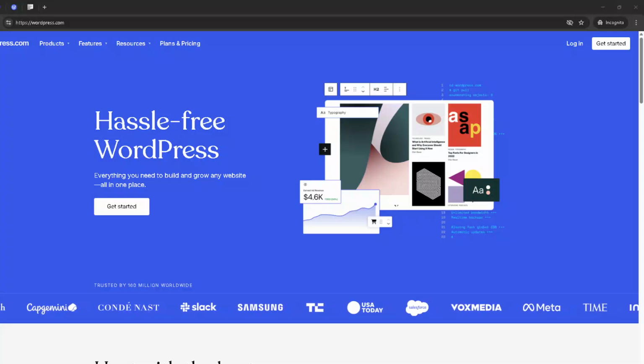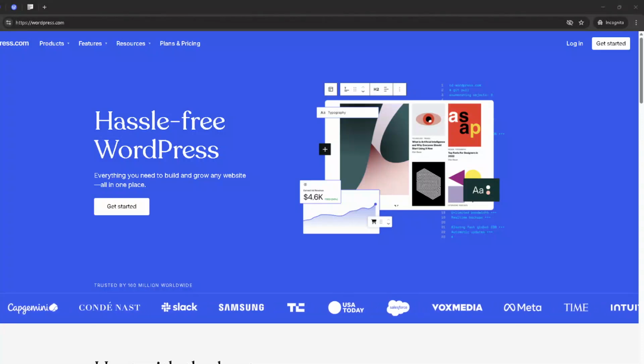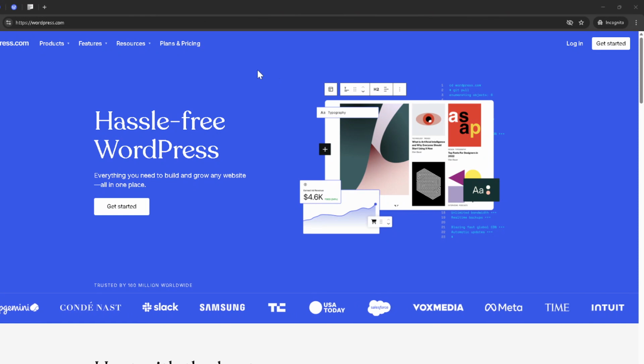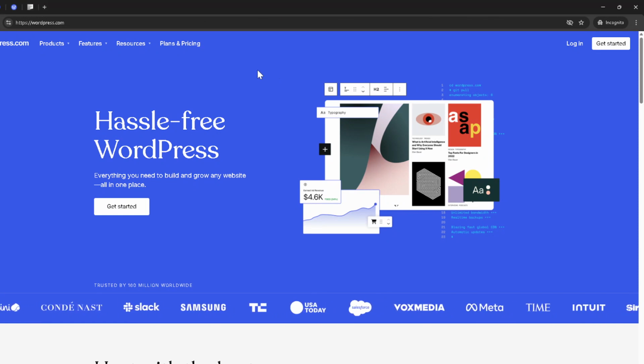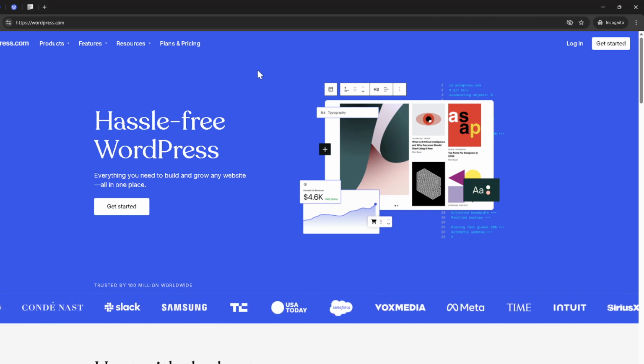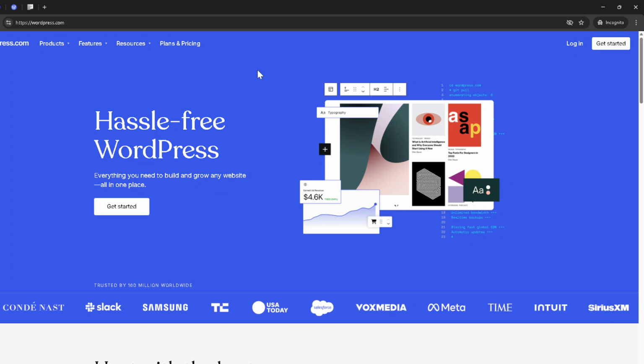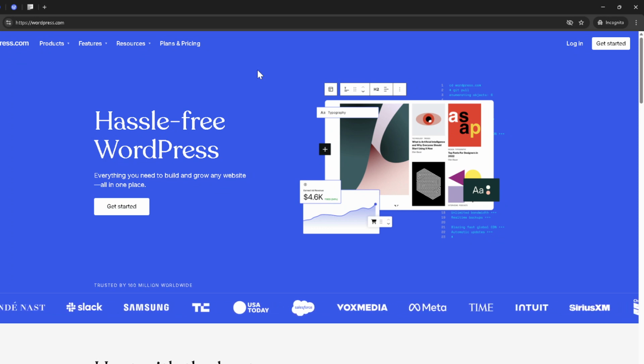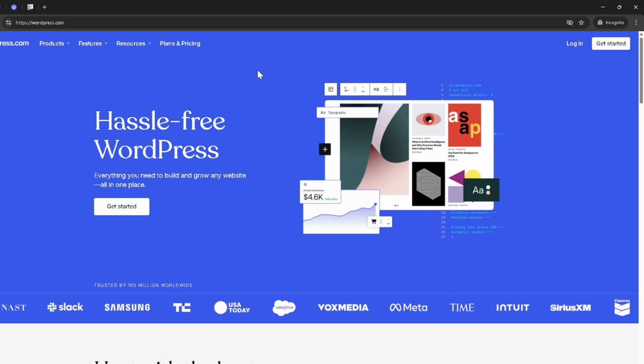Welcome to this detailed tutorial on how to import plugins into WordPress in just 5 minutes. Begin by opening your web browser and navigating to the official WordPress site. As you arrive on the homepage, take a moment to observe the layout, which is designed with simplicity in mind, making it easy to locate what you need.